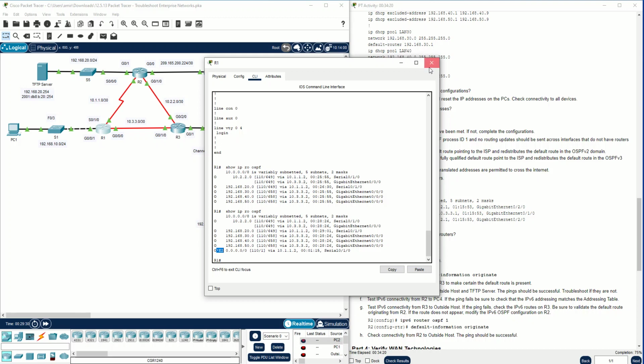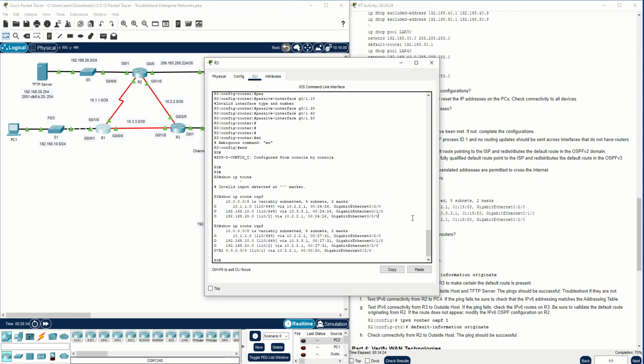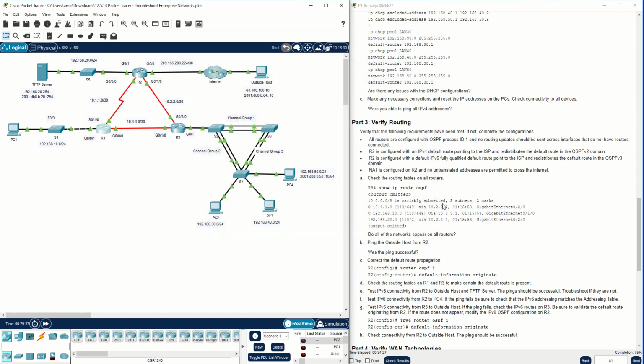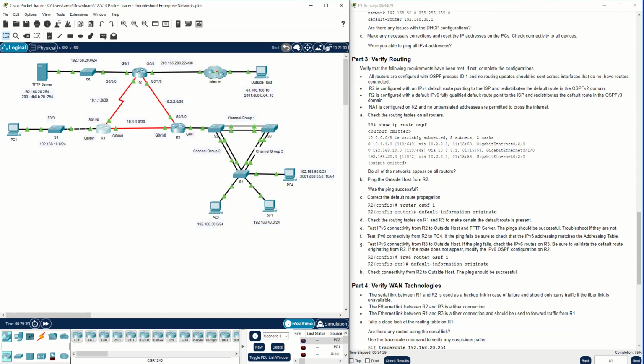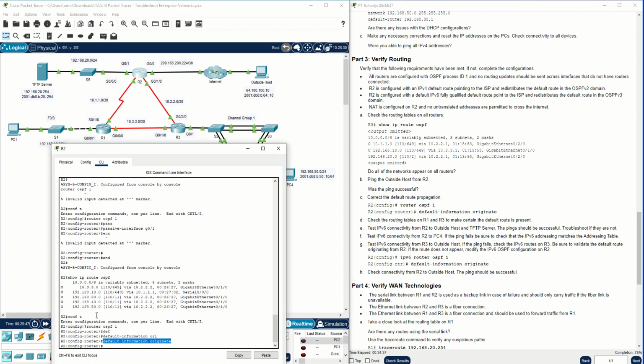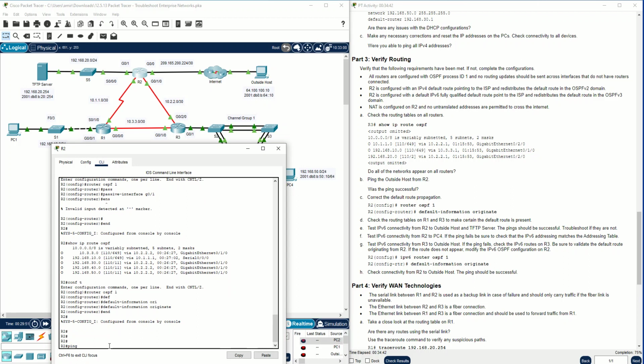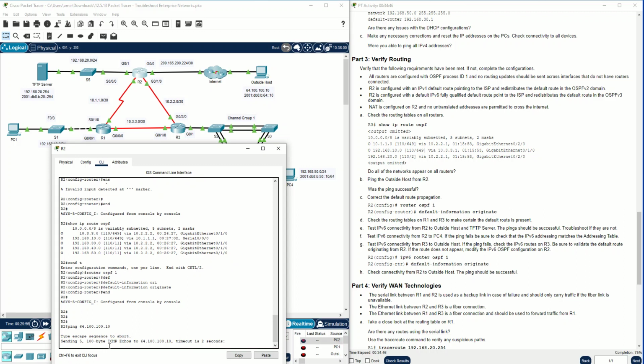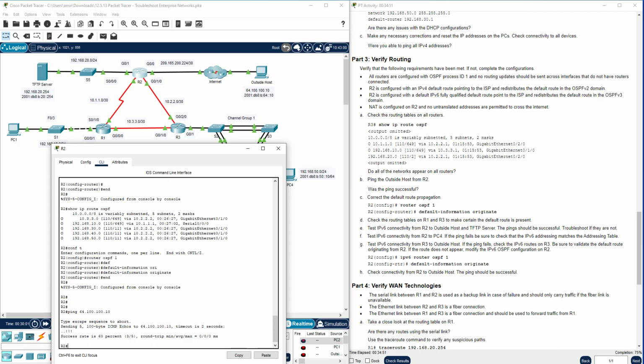Yes, and this is the miracle of default-information originate here. PC2 can ping outside. Yes, yes, he can. Yes, it can also.